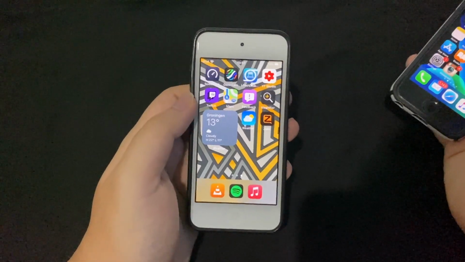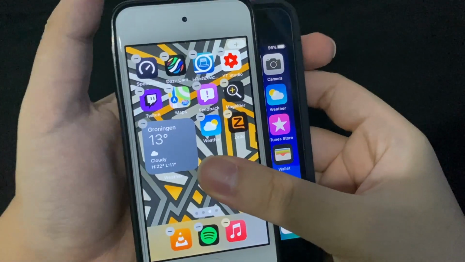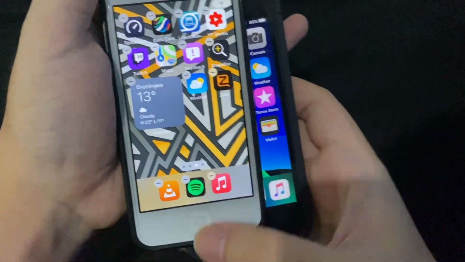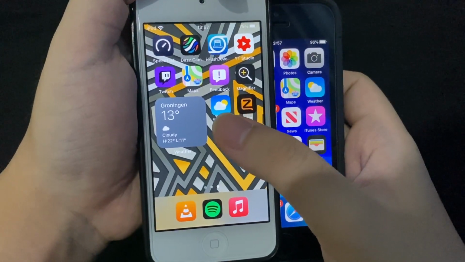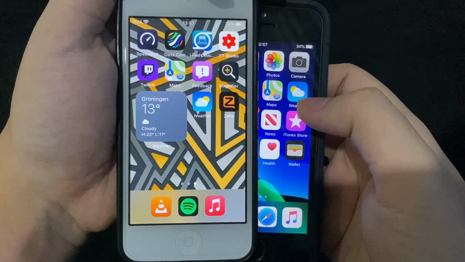Okay, the next new thing is the Weather app. Now one thing that's new to be seen here is the Weather app icon is now reversed, so you can see the cloud and the sun right there. On iOS 7, I think the icon is staying like this.